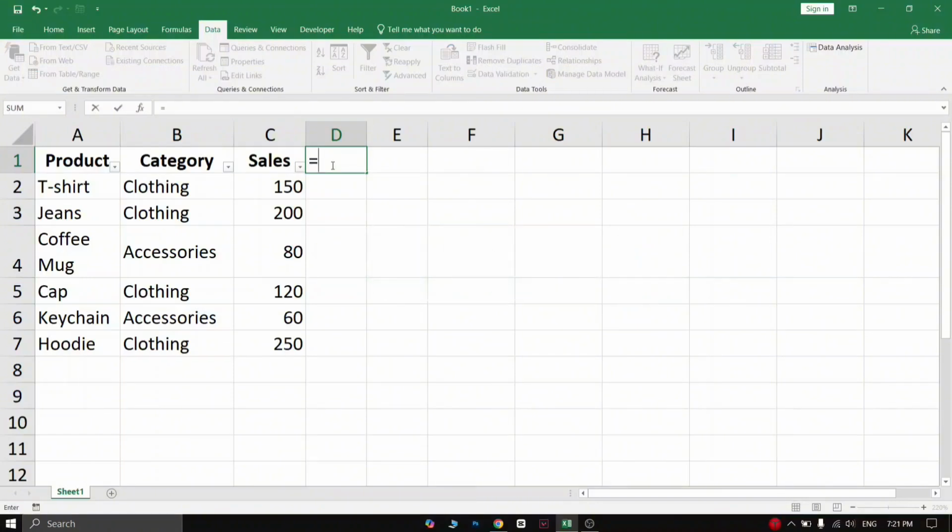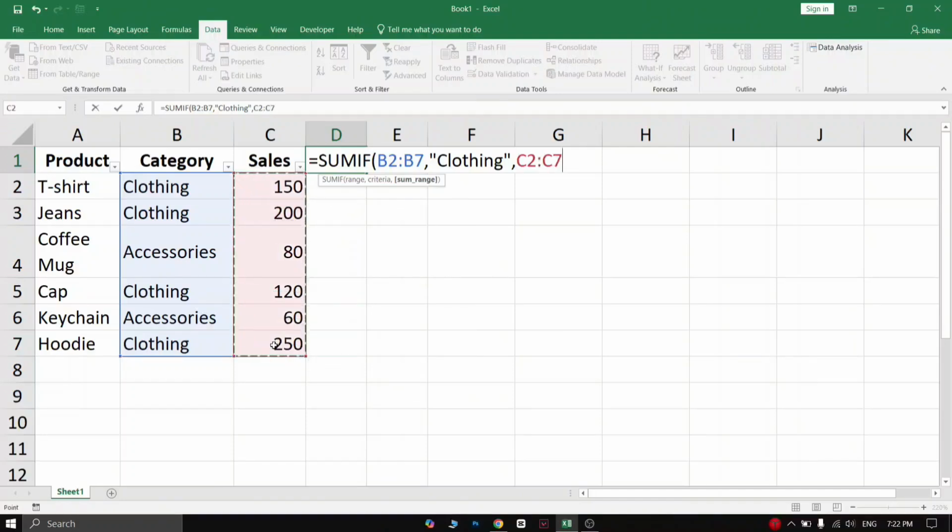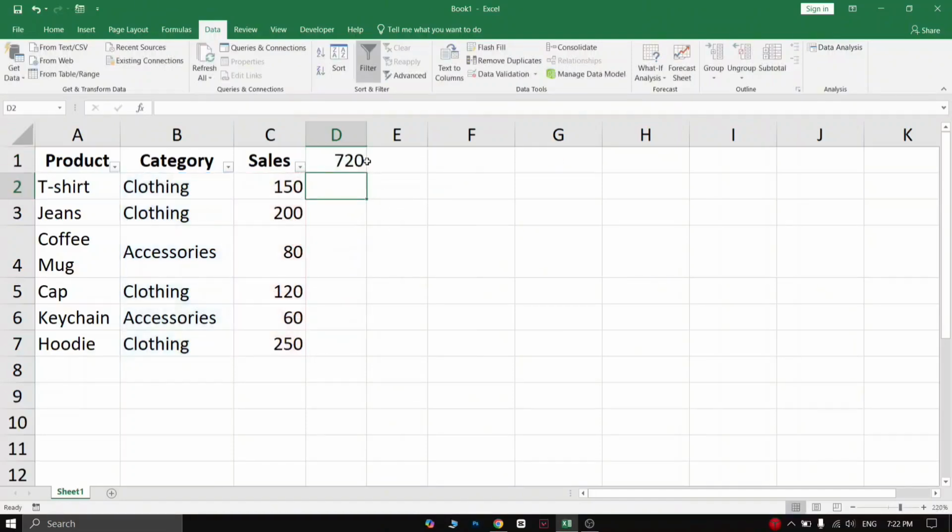Now here we will type equals to SUMIF. Then the lookup range where we want to find the word clothing, then type the word that you want to find. We will type clothing here. Then choose the range of the values that you want to add from and press enter. Now you see we have got the total of all sales of only the clothing category.